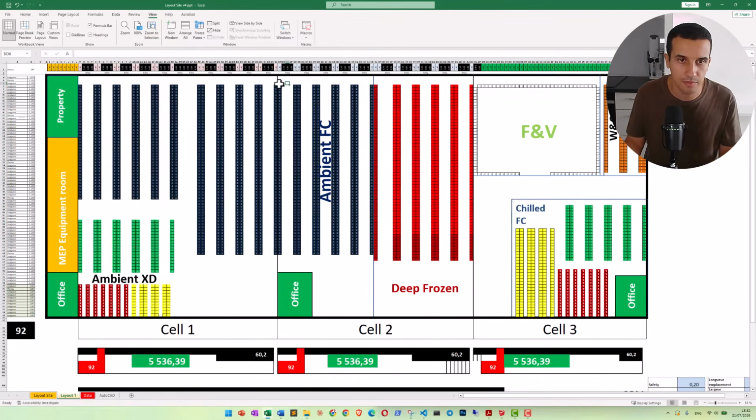I did the same for the second cell and for the third. As you could see here, I have fit the racks with comfortable space between them, operational areas. Here is a special process for fruits and vegetables, a kind of a cross-docking. W and C, I think wine and champagne, something like that, I forgot. And here we have the chilled area.